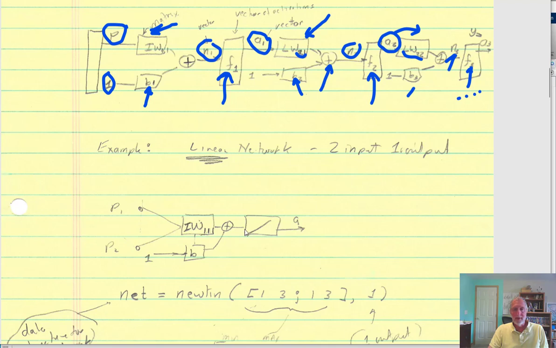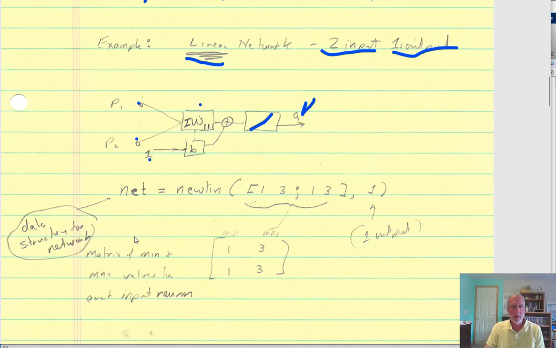We're going to start off easy here. We're going to do a linear network with 2 inputs and 1 output. So we're going to have 2 values, p1 and p2, as the inputs. There's going to be a bias. The weight matrix is really just going to be a 2 by 2. And we're just going to have a linear activation function to give a single output here. So the way you create that in Matlab is you say net, and net is a data structure defining everything about the network.